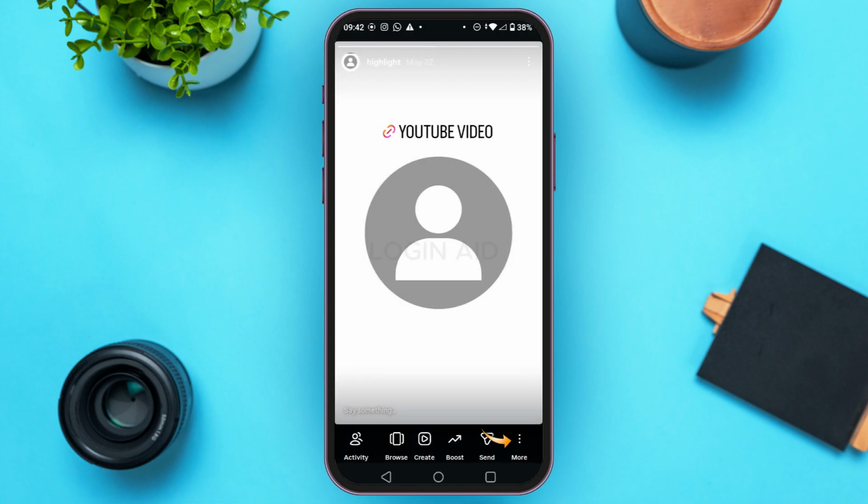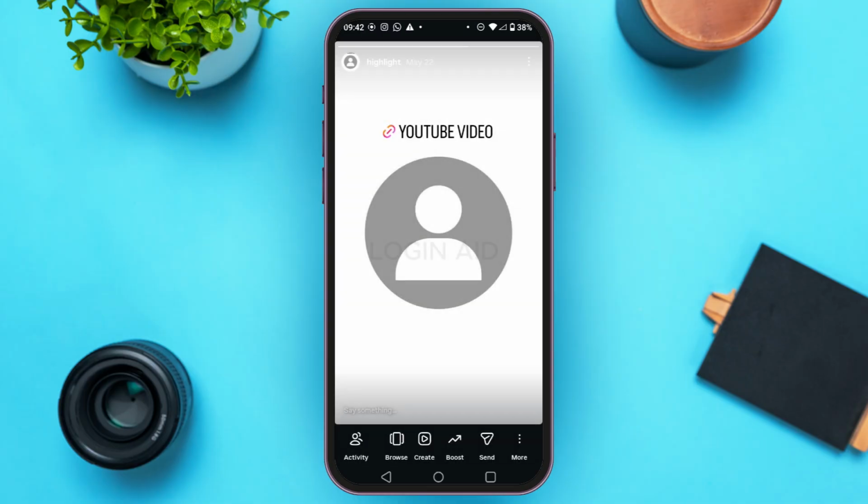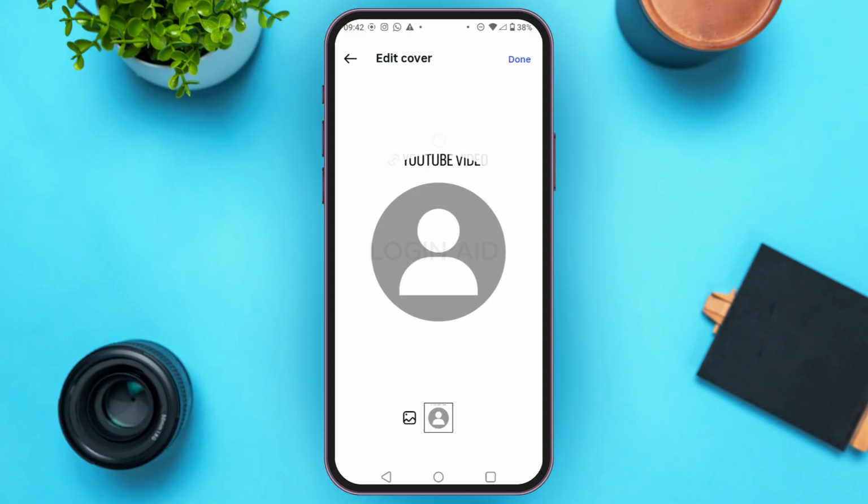Once you do that, tap on the option More. You can tap on the option Edit Highlight. Now you'll be able to add the cover of the highlight as well. Tap on the option Edit Cover.